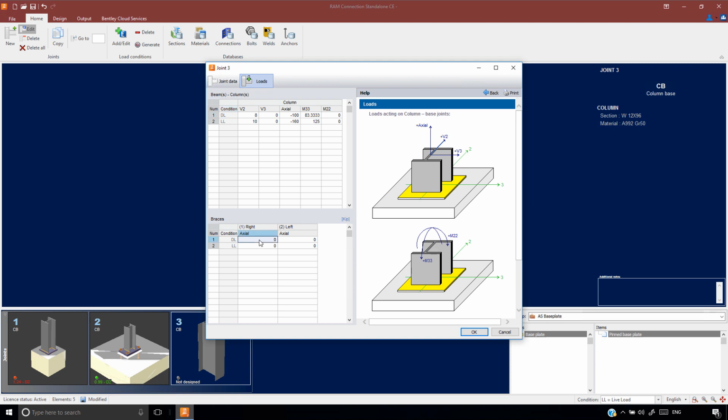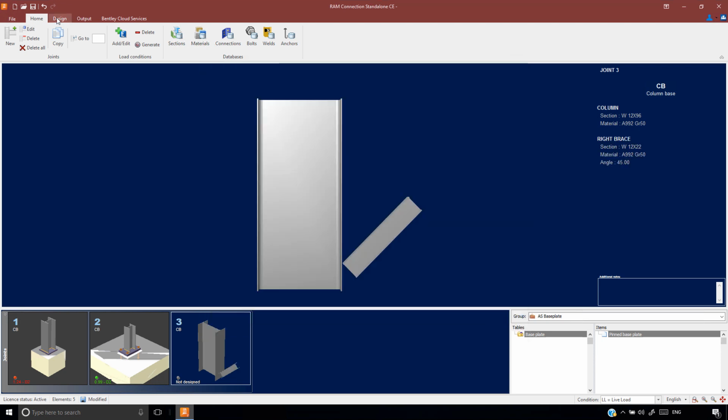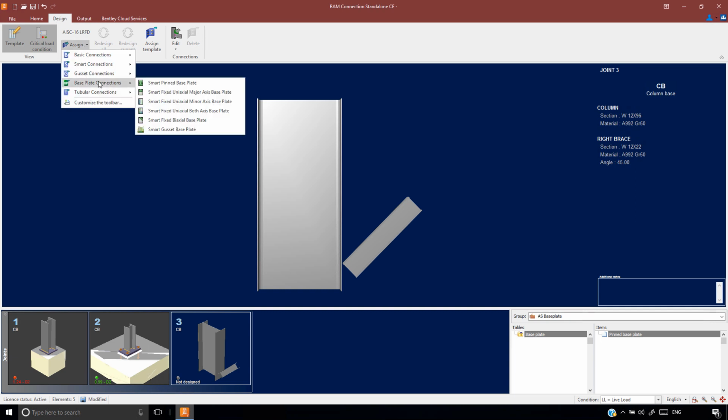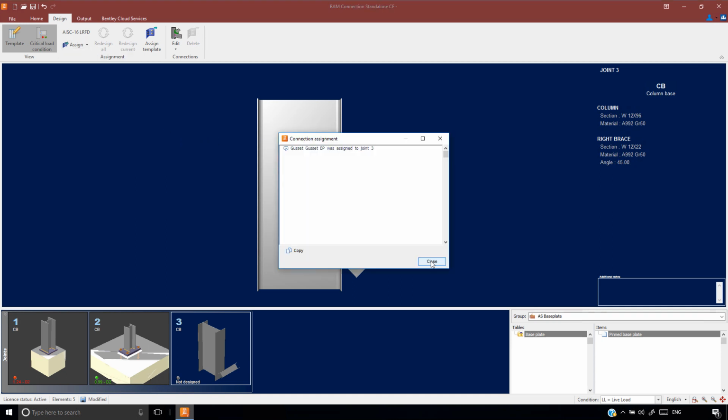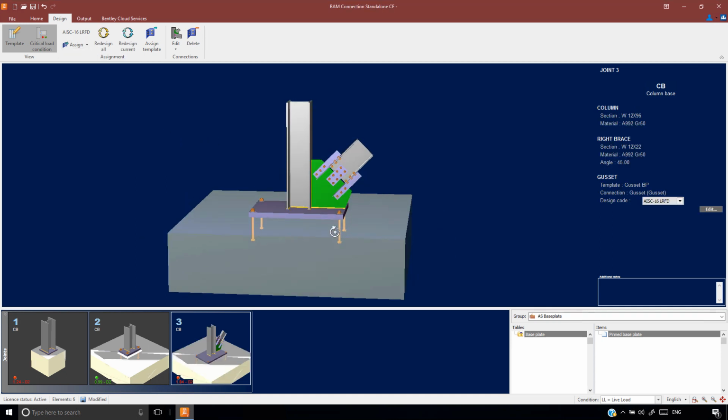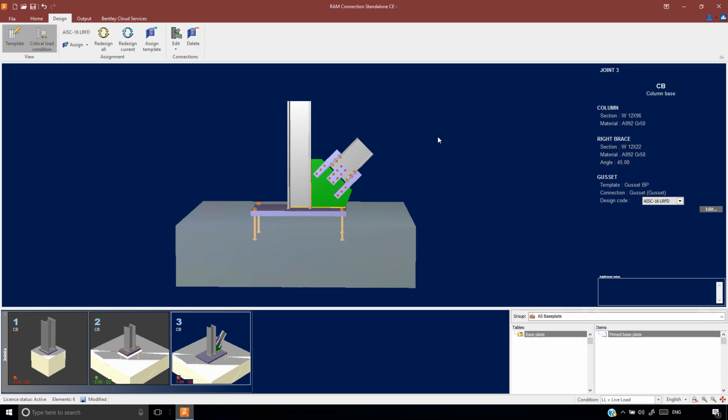Let's presume that the brace will be in tension, so 40 kips for the dead load and 60 for the live load. We'll press OK, and then I will go to the design tab, to the assign tool, to the base plate connections, and I will choose a smart gusset base plate. Press close. There you can see the gusset base plate that has been assigned.